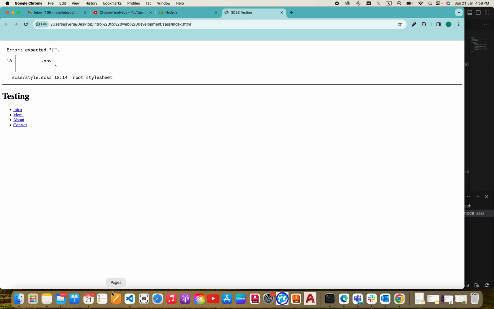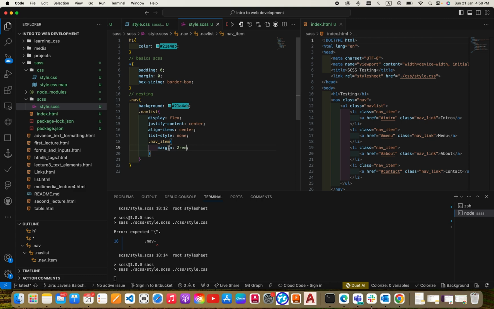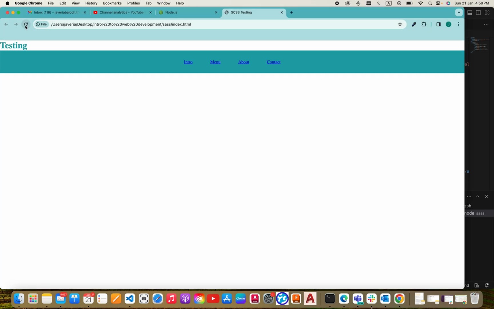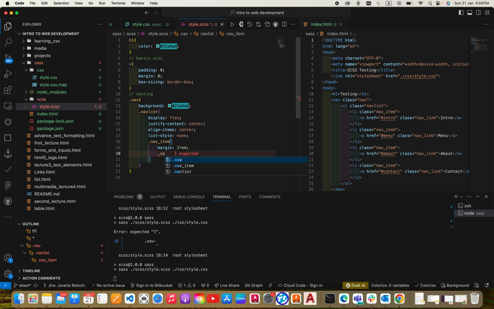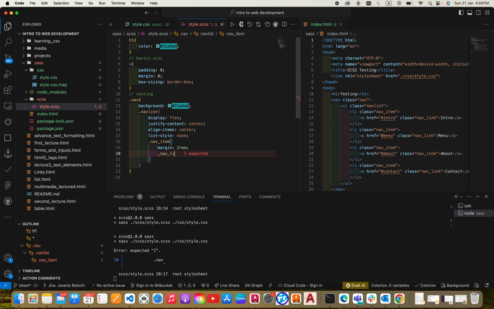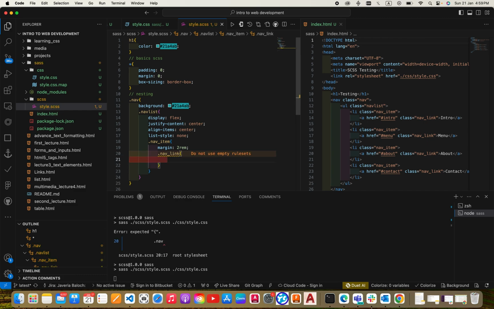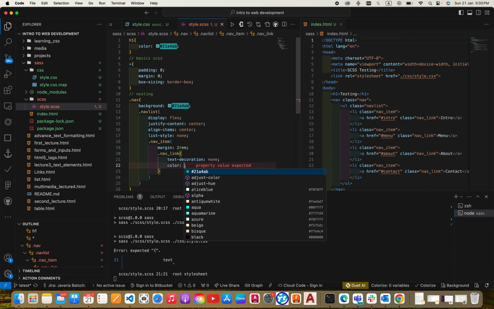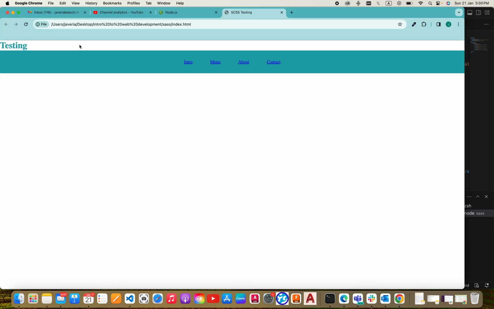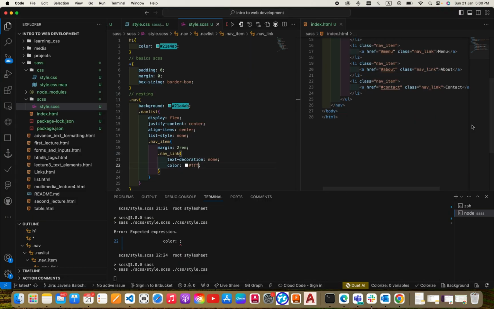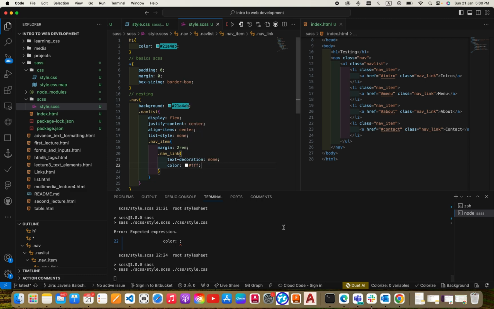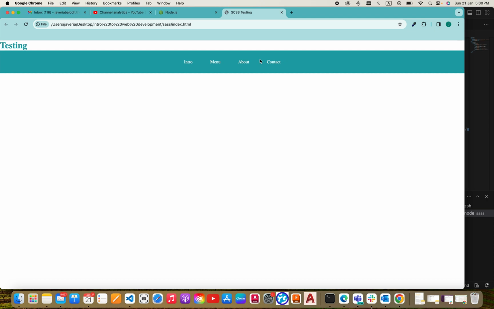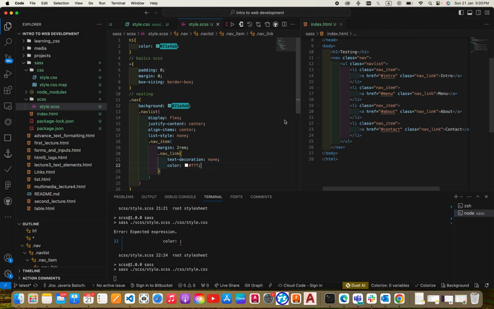What's the problem? Just come here. Yeah, it's fine, so there should not be any problem now. Refresh. Yeah, everything is fine. Now let's come here and make it nav link, and the link will have text-decoration none, color white, hash FFF. Yeah, refresh. There is no error so far, and now it's fine. You can see it's working just fine, and our nav is also looking good. It is time saving how we are doing it.